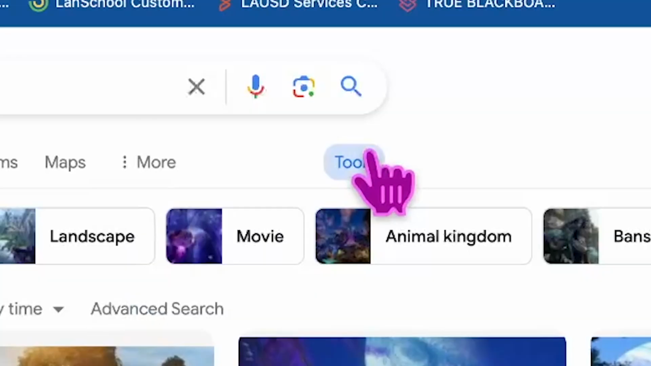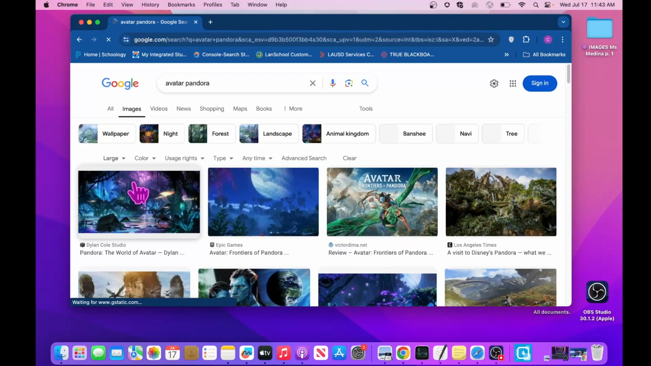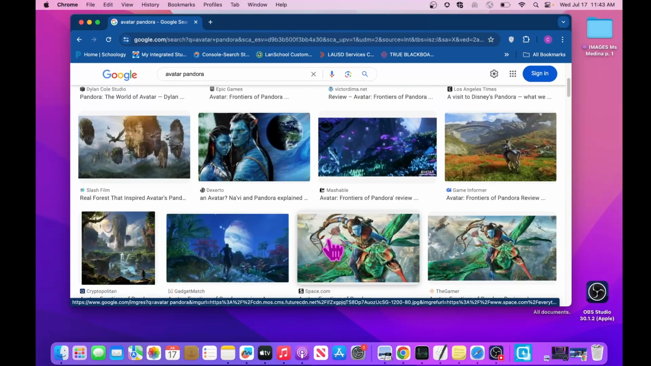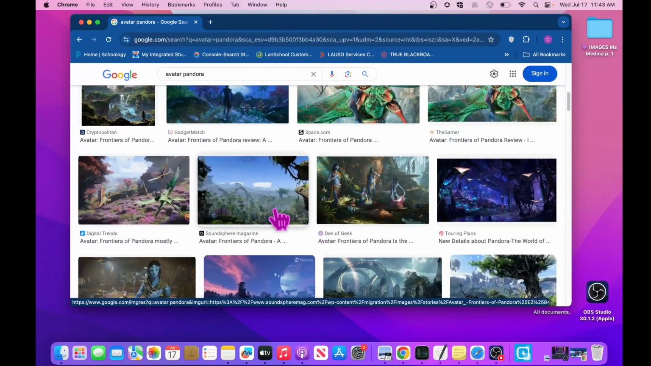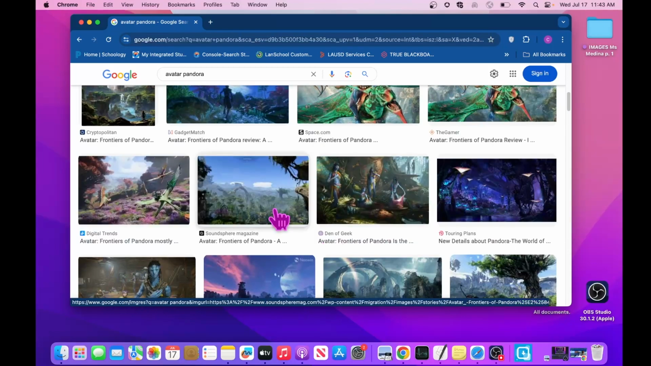Up here where it says Tools, you can click and select this option that says Any Size. Select Large. This is what is going to bring up higher quality images. And scroll down to find an image you like. A kind note: please keep it appropriate and do not get images that depict violence.